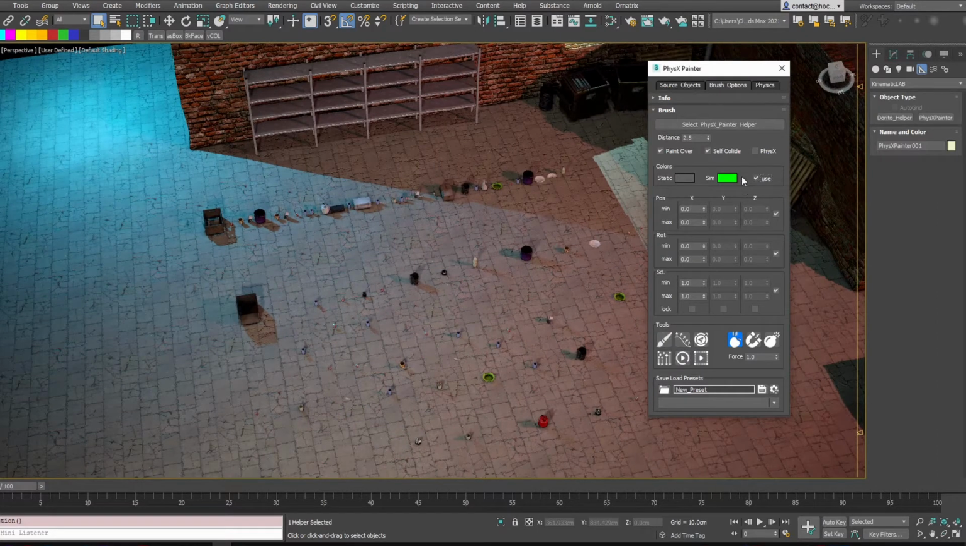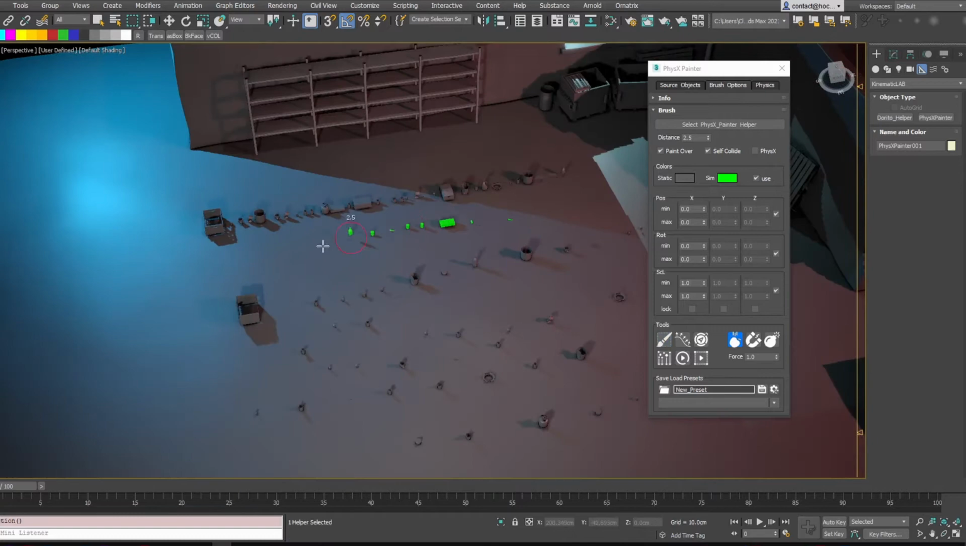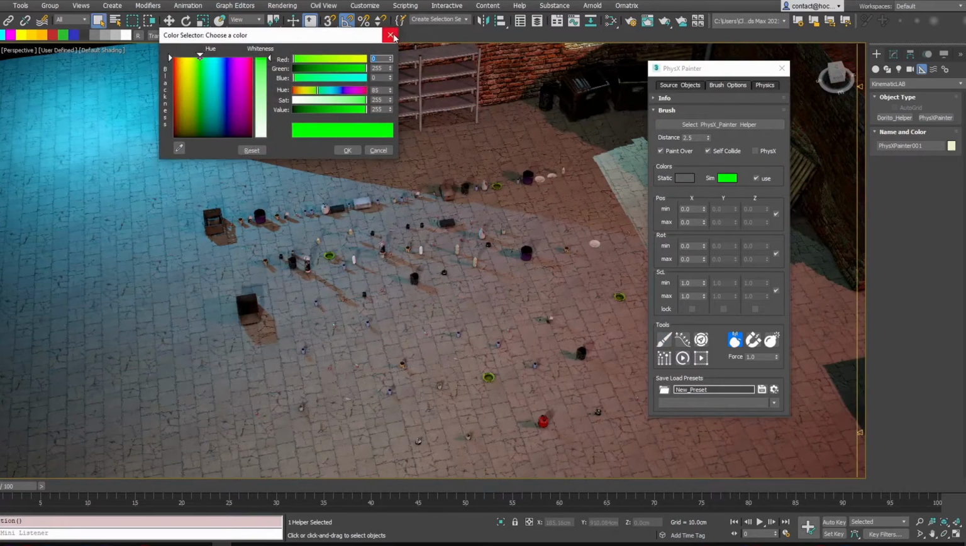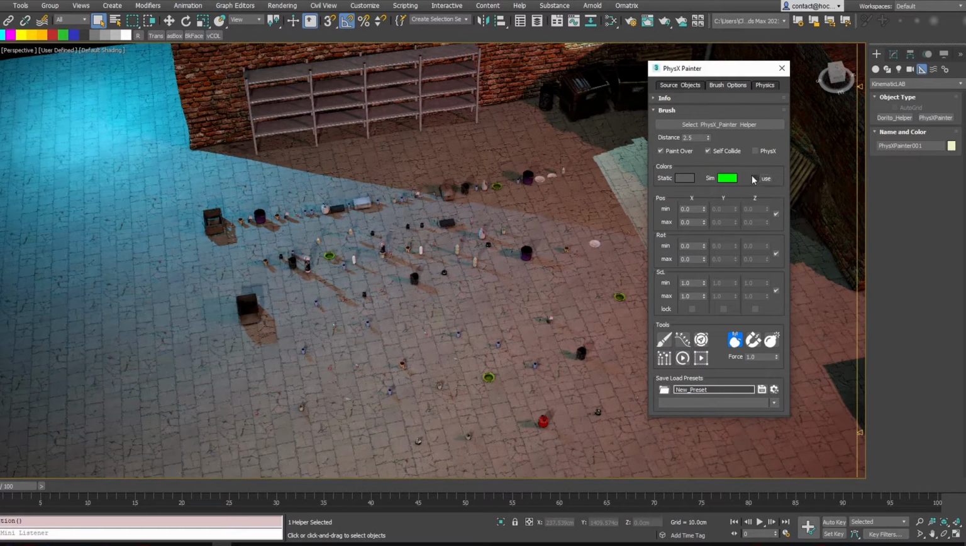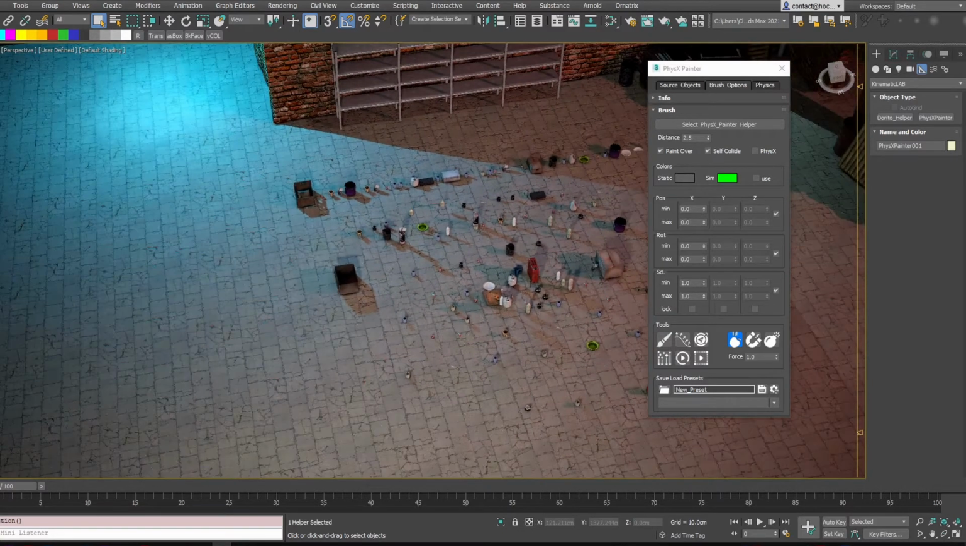Also, there is this checkbox to use the paint colors. Okay, so if I check this, it turns gray and all new assets are going to be green. You can change the colors, of course, but you can choose not to display those colors and keep the textures you have.